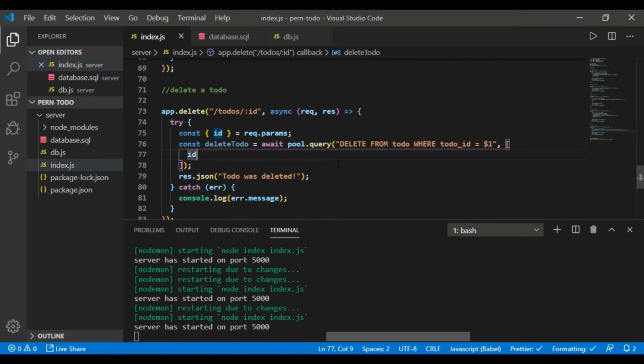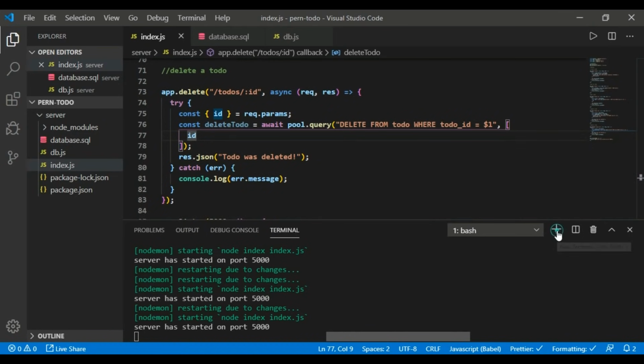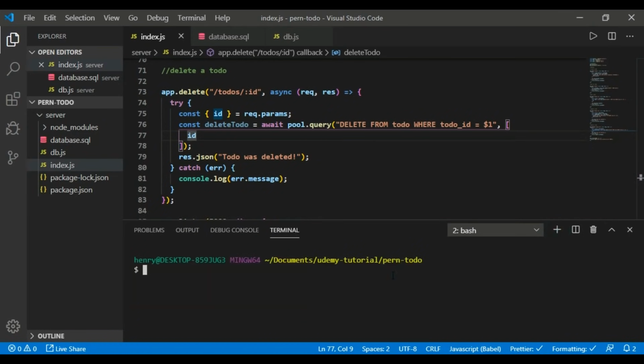In the next section, we are going to start creating our client side. Just so you guys can see, I'm going to create a new terminal over here, and then I'm going to say npx create-react-app, and I'm going to name it client. Okay, so after this finishes loading, we'll start building our application.